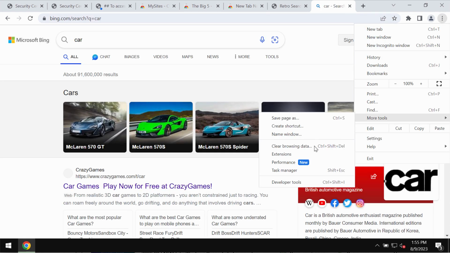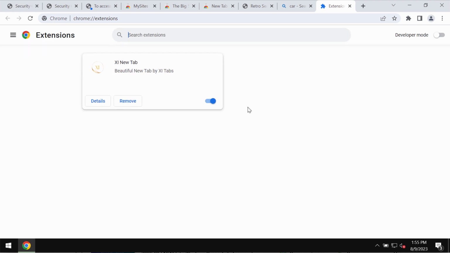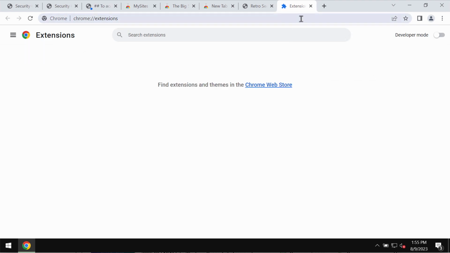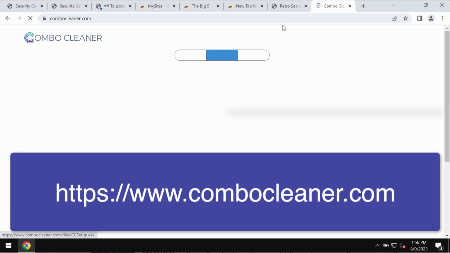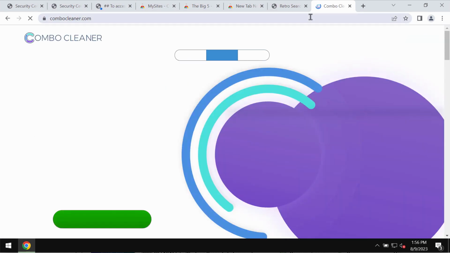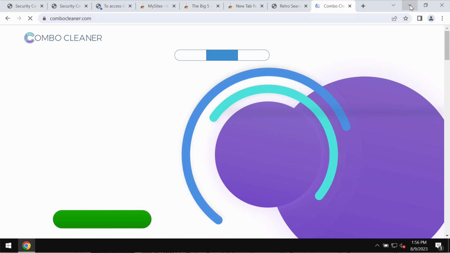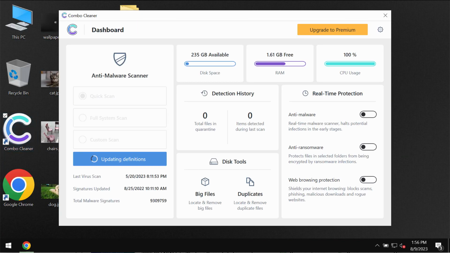Access the menu, More Tools, Extensions. Then remove this extension. Finally, I recommend you to rescan your computer with Combo Cleaner Antivirus by directly going to the page combocleaner.com. Download it, install it, and start scanning your device.